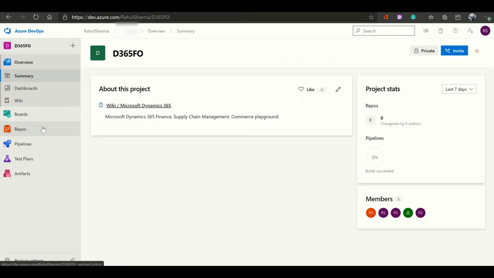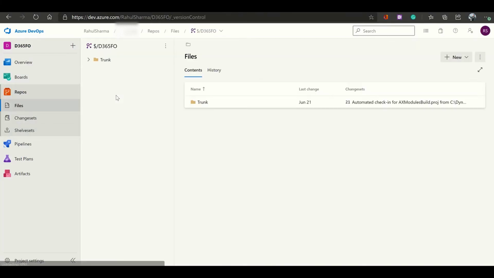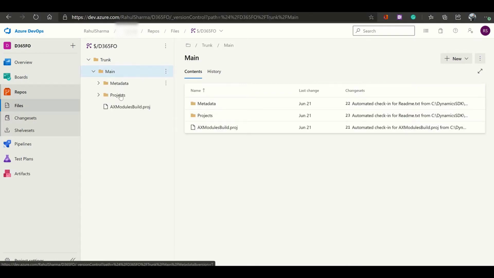Once the deployment was done, the LCS scripts behind the scenes create a trunk for you. This trunk is created with one branch, which you can specify when you're deploying the build server. If you haven't checked that previous video on builds, I'll put it in the card and you can click and see what was there. So it created a main branch with this structure.